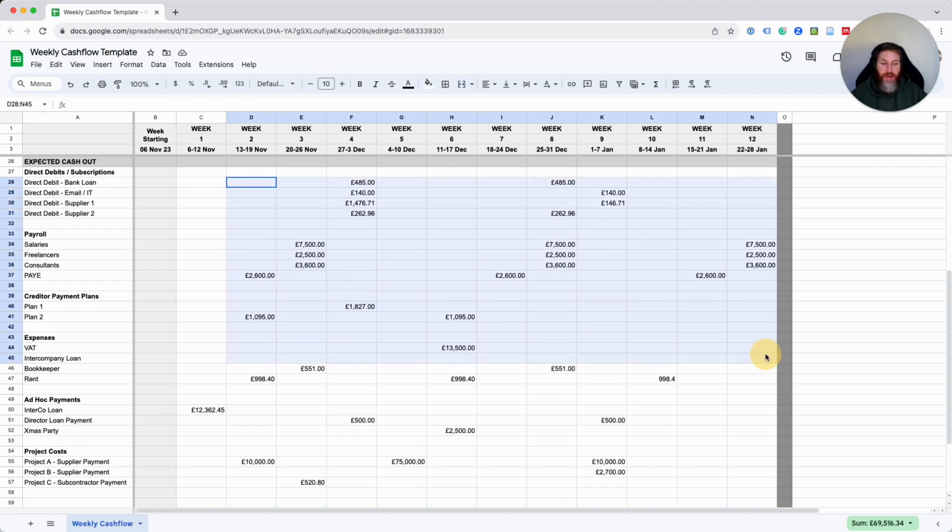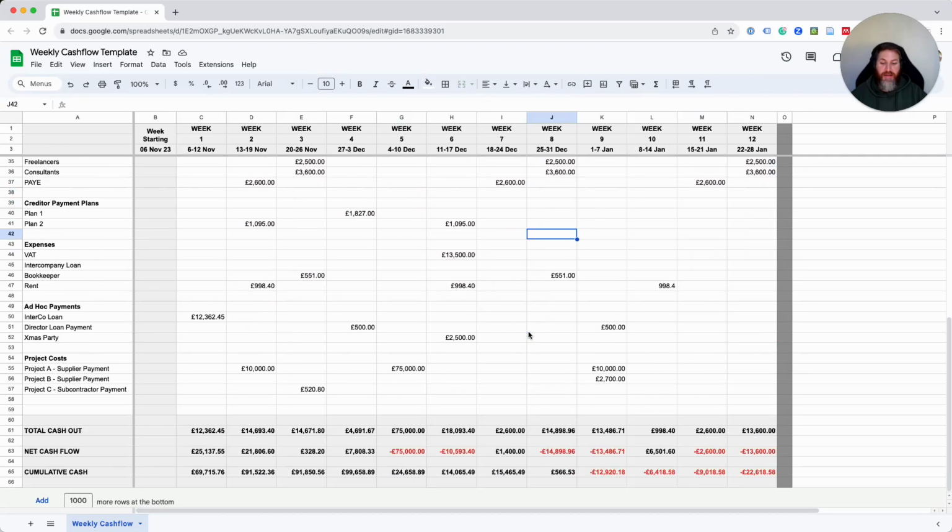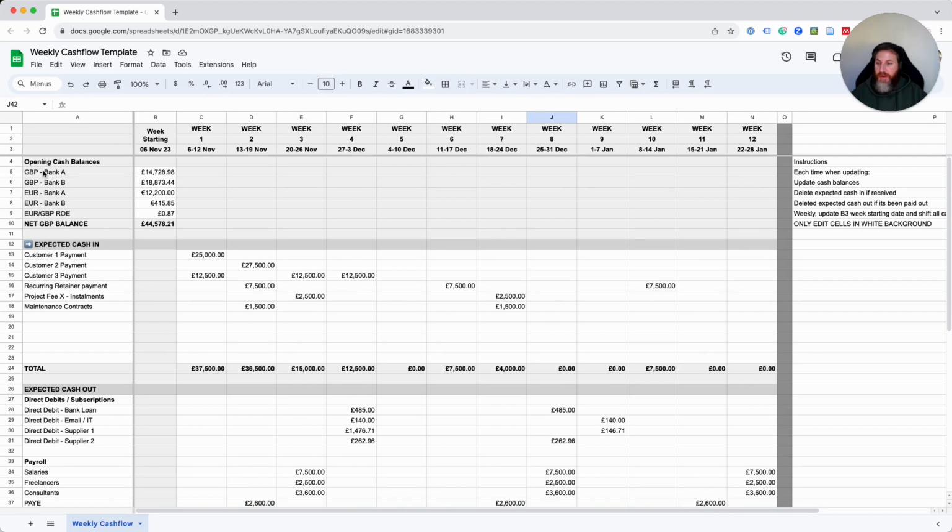It does get a little bit more tricky when you've got stuff all over the place, but it is a good exercise to keep an eye on this and do this manually. All right, here we go. Hope that's really helpful.